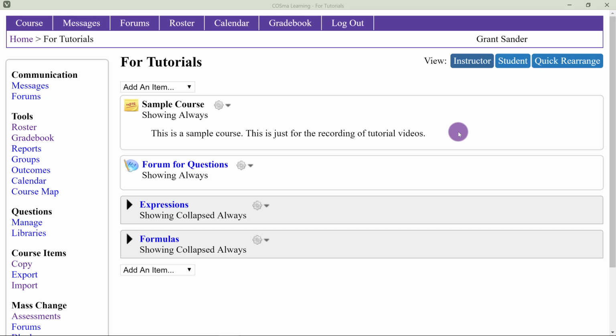In this video, we'll look at how to add and edit course items, as well as change due dates for assignments. So let's start by looking at how to add course items.